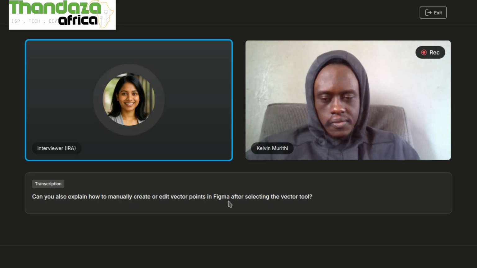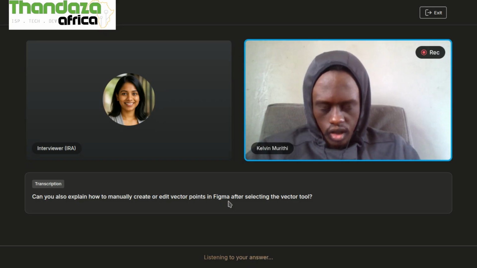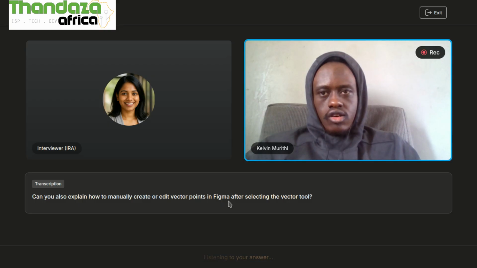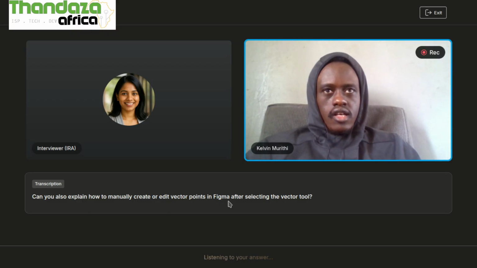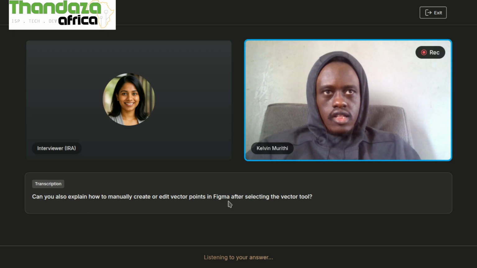Can you also explain how to manually create or edit vector points in Figma after selecting the vector tool? After selecting the vector tool, you right click on the vector that has been placed on your workspace, and it will create a node point which you can click and drag.